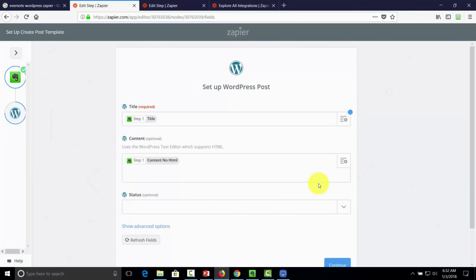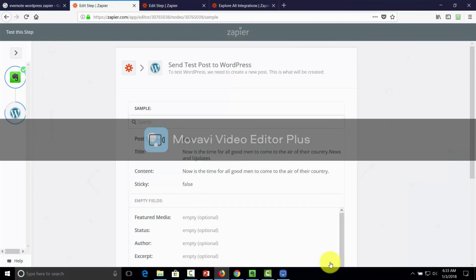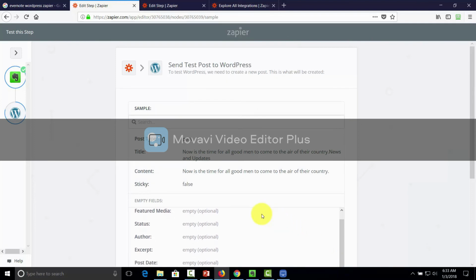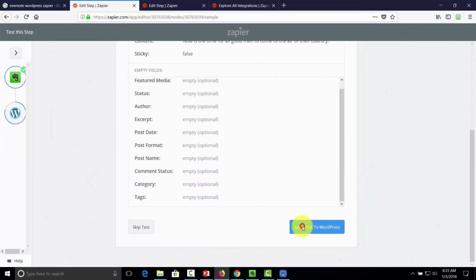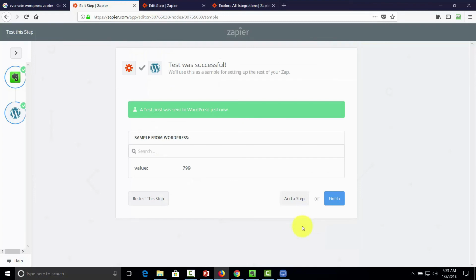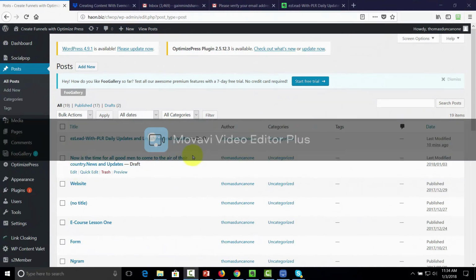So now we'll need to write in a standard title. Okay, once we have all the information we're going to place in there, we're going to click Continue. And now we should find a post on our WordPress site when we send a test to WordPress. Once we confirm that Zapier has sent the post, we can then check our site. And we can now verify our automated post in draft form.